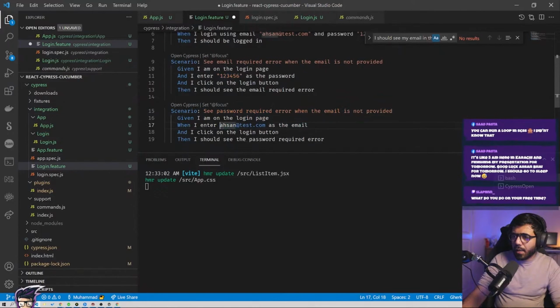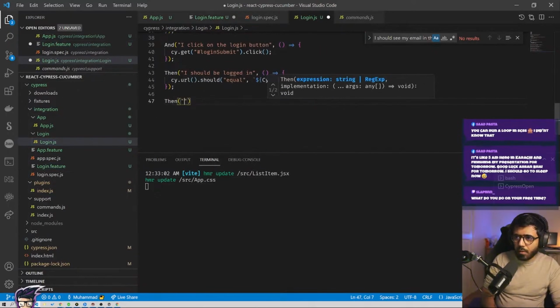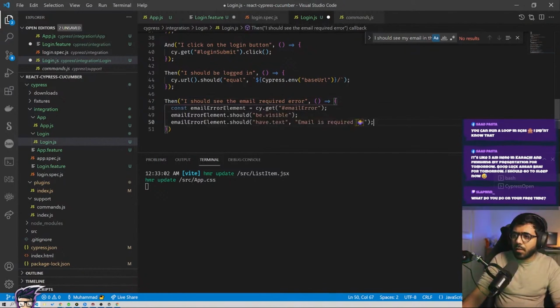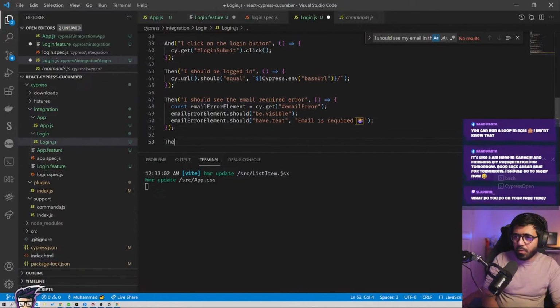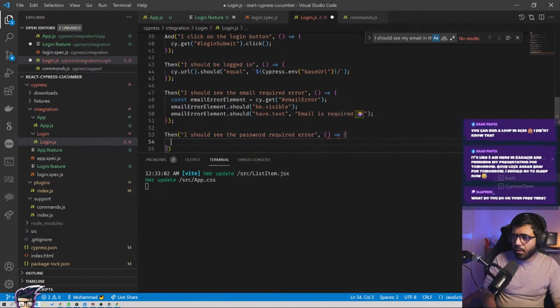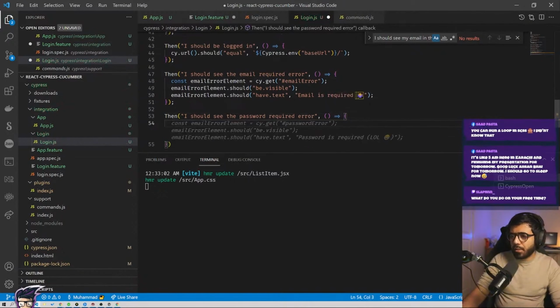When I enter ahsan@test.com as the email, click on the login button, I should see the email required error. So this one is going to be, then I should see the email required error, which means that I would have something like email error, be visible, email is required. And then also, then I should see the password required error, and this, and I let GitHub Copilot do the magic.